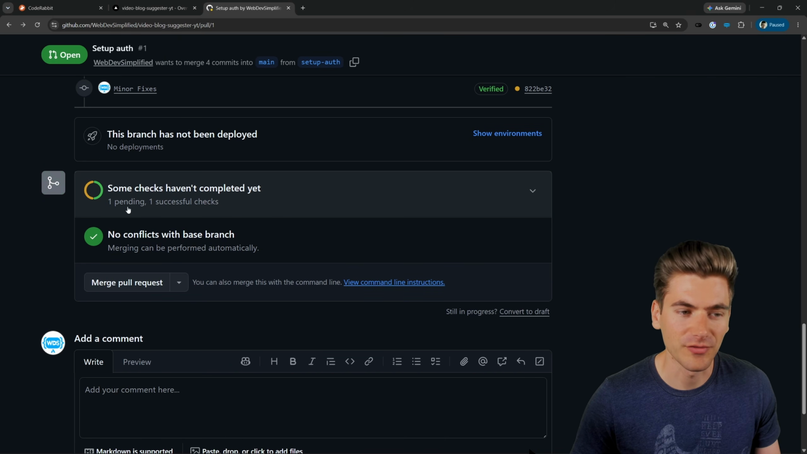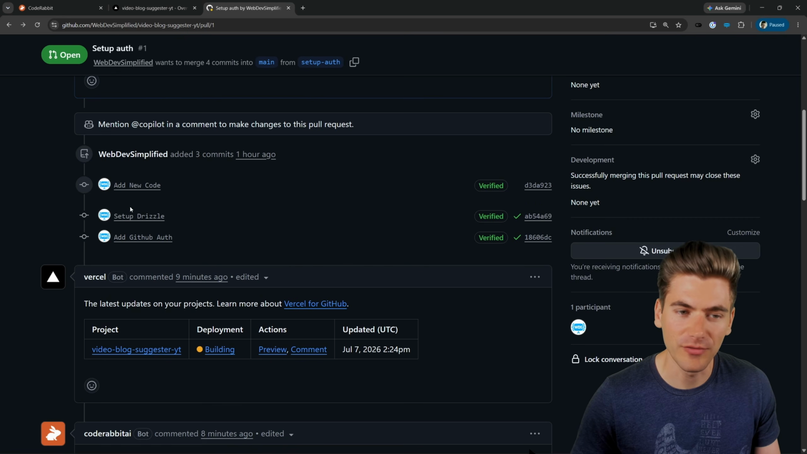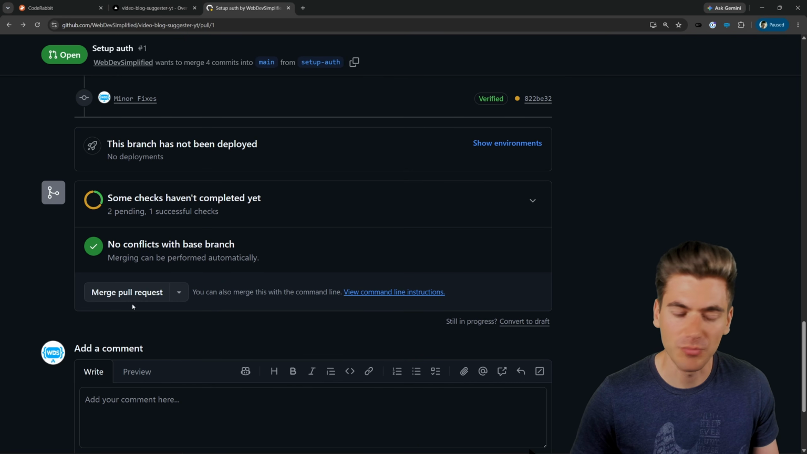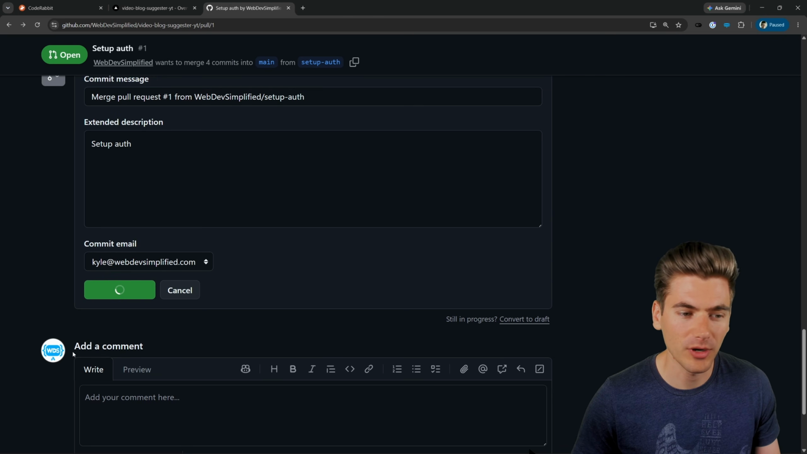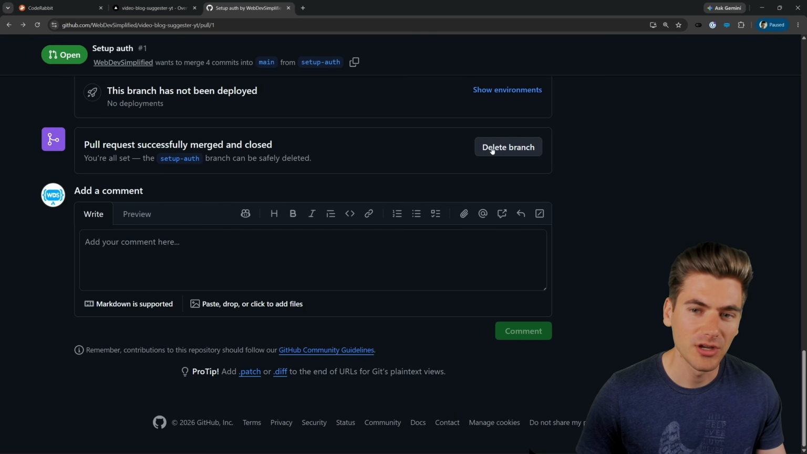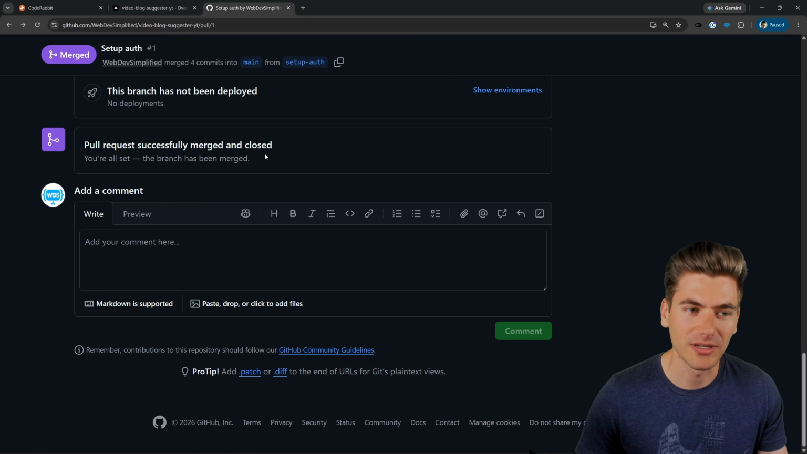That's going to push up those different changes, and since we know everything else is good for this particular project, we should be able to actually merge this, and hopefully everything is going to work just like we expect. So let's just merge this particular pull request. That's going to push it into our main branch. We can delete our original branch because we no longer need that anymore.